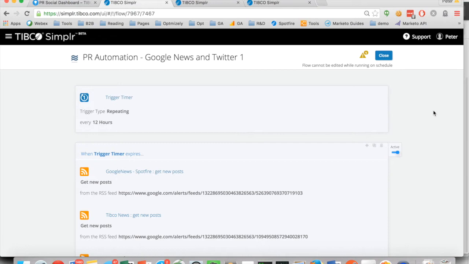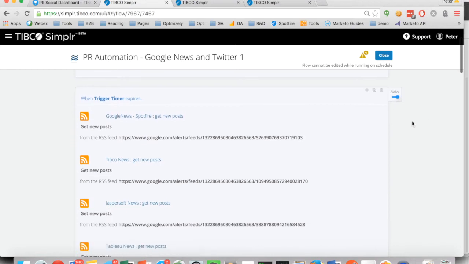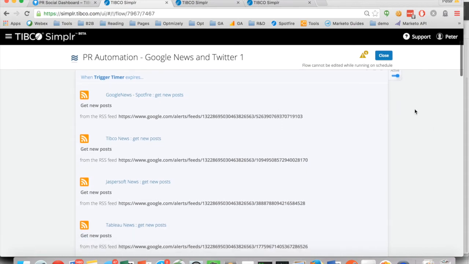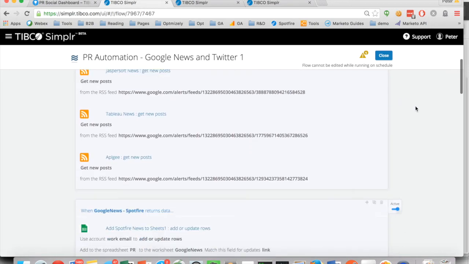So the first flow we have is responsible for collecting all of the Google News and Twitter data. So to get Google News, all you need is to create an RSS feed alert within the new Google News site, and they'll give you a URL that you can drag into the RSS connector within Simplr. So we have a handful of those for different keywords.